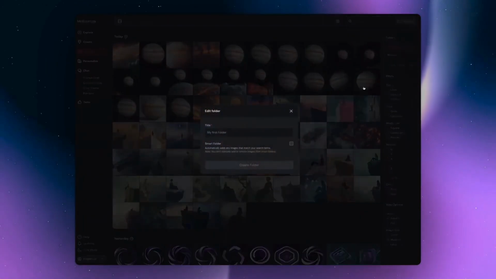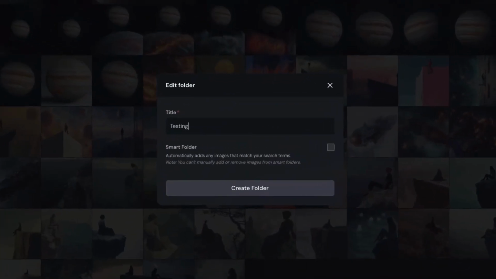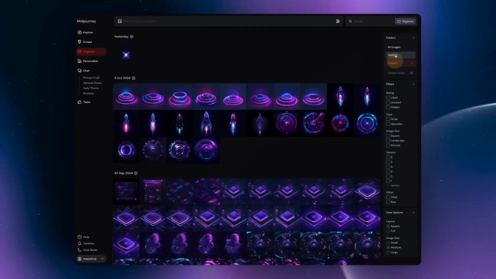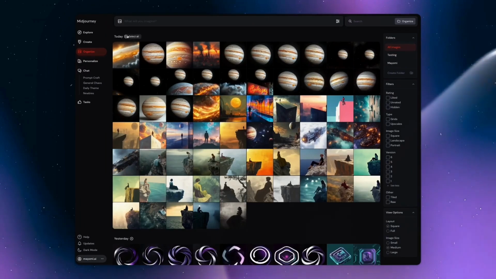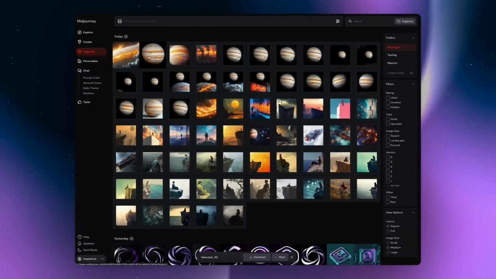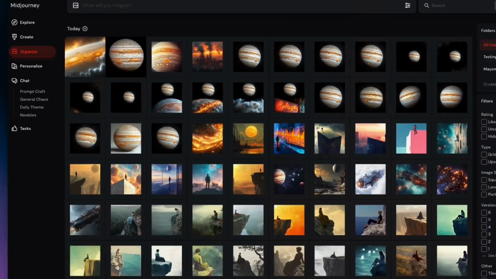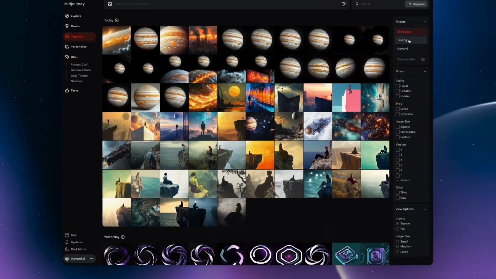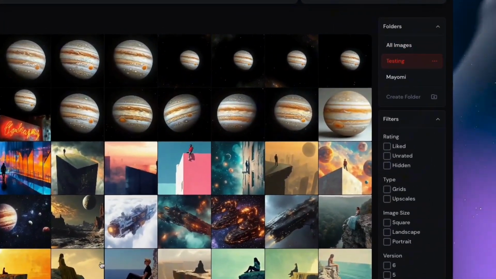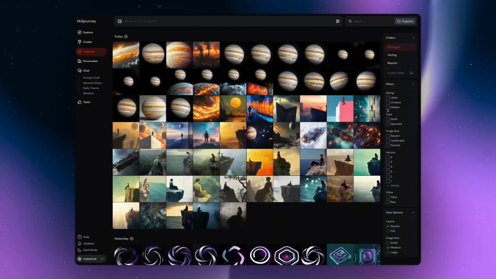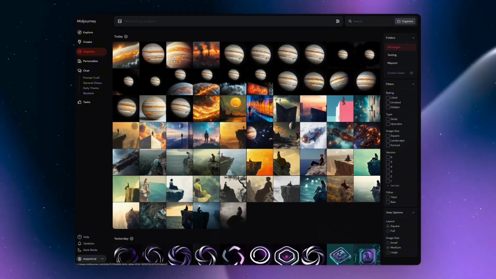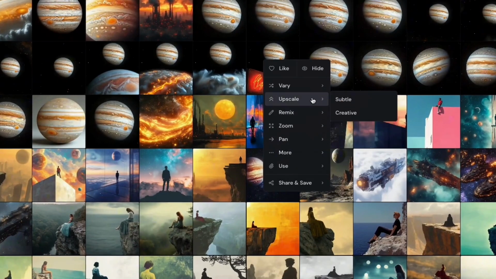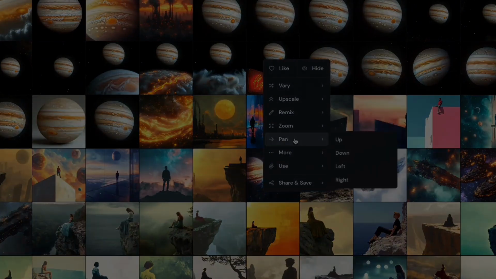You can create many folders. So testing, and I could just create this folder here. Now I'll have a testing option. So let's say if I select these, deselect a couple of these, and then I add them to my testing folder. Now you'll see testing will have all of these images that I've created earlier. And then of course you can also right click each individual image and you have the creation actions that I talked about earlier.